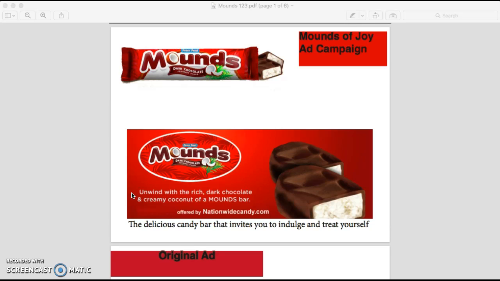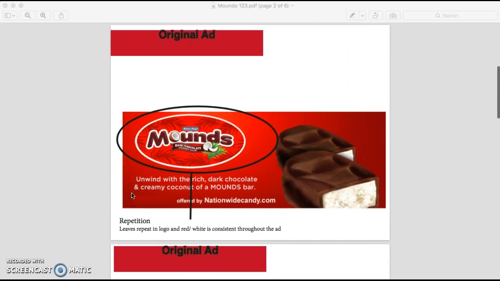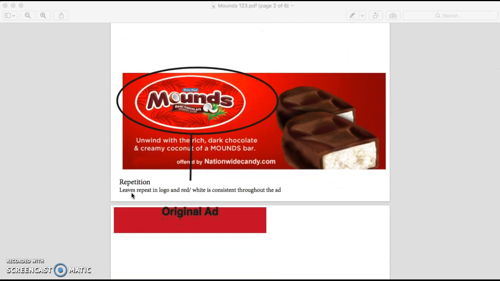So we're going to dig a little bit deeper into this and see what makes the original ad great. In the original ad, the logo has those leaves and they are in a pattern. It surrounds the Mounds. We also see that red and white is pretty consistent. Red is a nice background color. It brings out the dark chocolate in the Mounds, and the white is consistent on the inside of the Mounds, in the logo, and with the text.